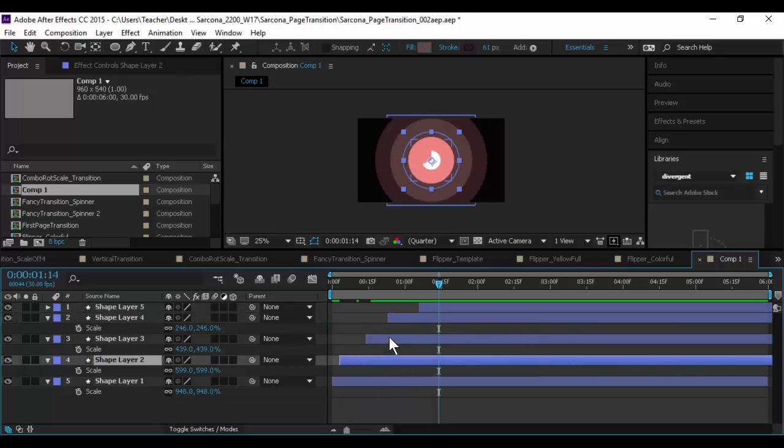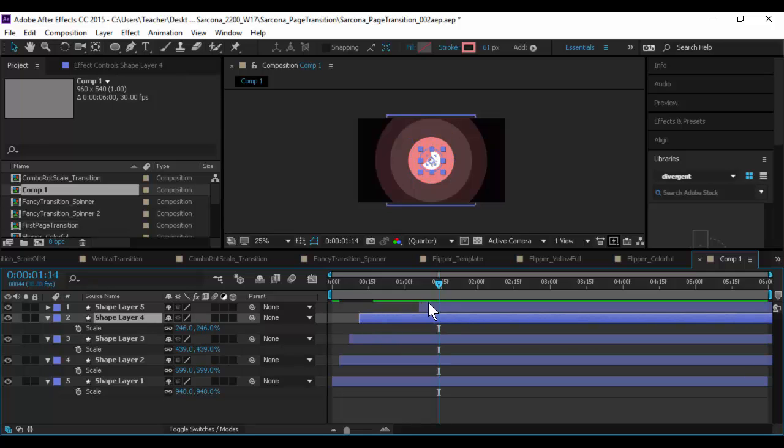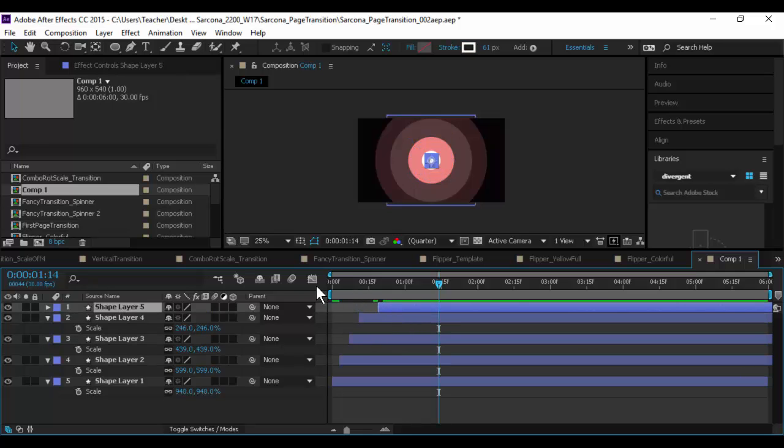oops, that's too much offset. Let's pull it back a little bit. Too little there. There we go. Okay, we get these pretty neat looking patterns that we could use.